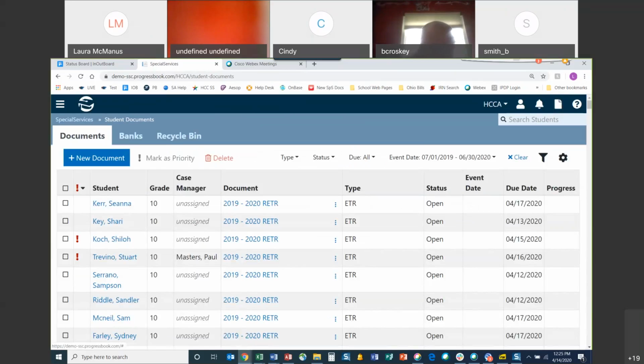I'll show you another way to get to that too, but when you're looking at completed documents, this is the only place under student documents that you can get that DCF form. You cannot get it from the student profile area off of a completed document.